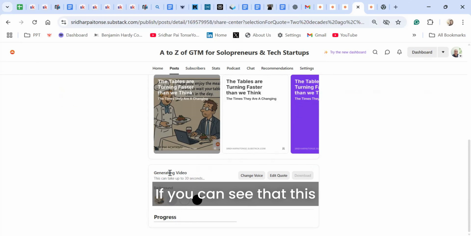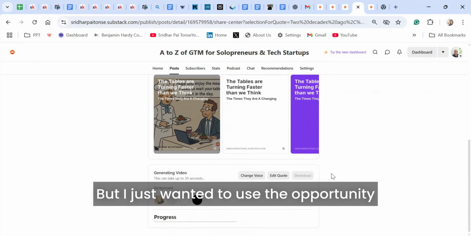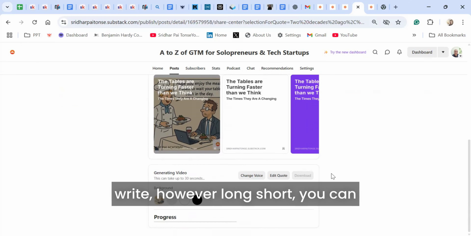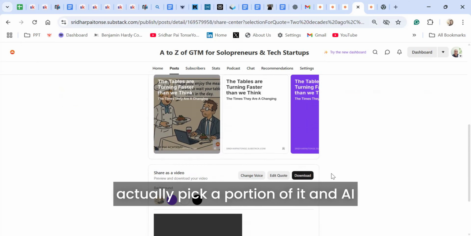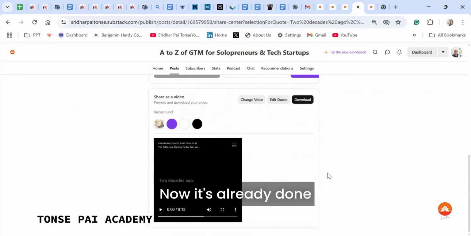If you can see that, this can take up to 30 seconds. Now, I'm not going to do this. I'm going to skip this, but I just wanted to use the opportunity to show you that no matter what text you write, however long or short, you can pick a portion of it, and AI voice will make it available for you as a video. Now, it's already done, so I'll just click it.